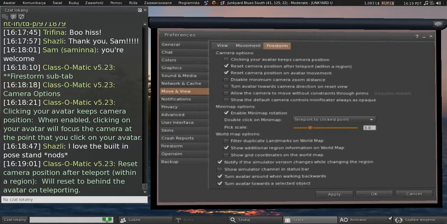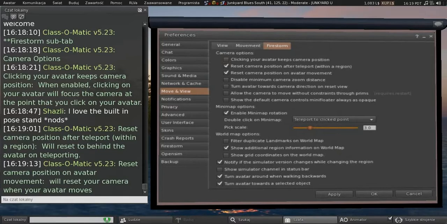Reset camera position after a teleport within a region. This will reset the camera to behind your avatar after you teleport within a region. Reset camera position on avatar movement. This will reset your camera. If you've cammed out, all you have to do is turn left, right, move forward or back, or any movement at all of your avatar will reset your camera.